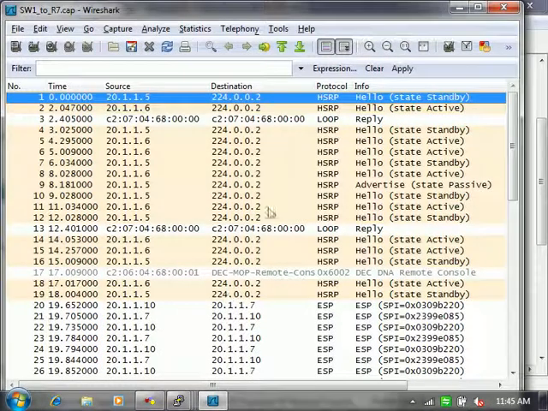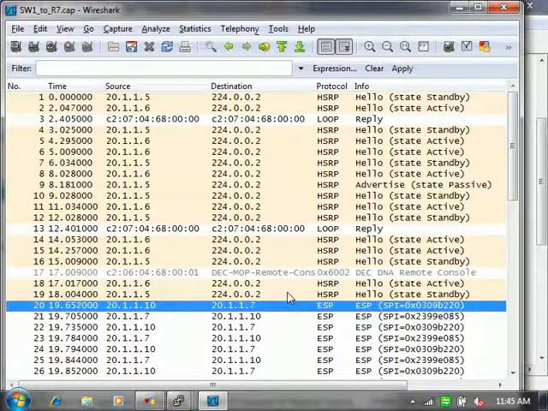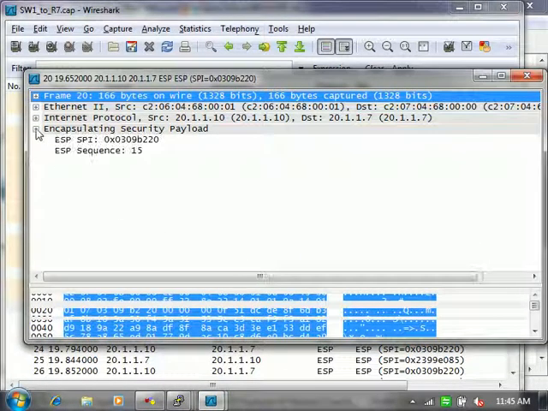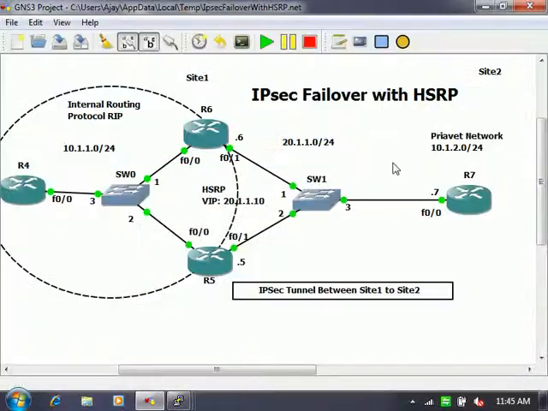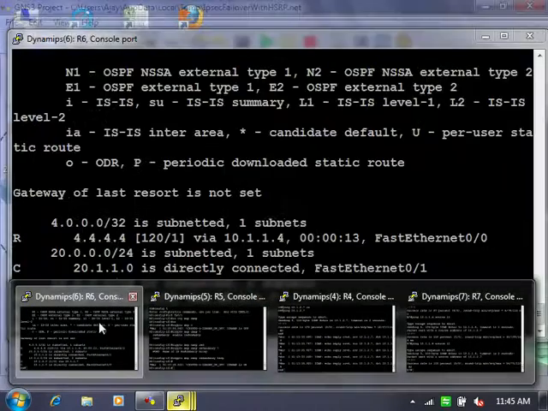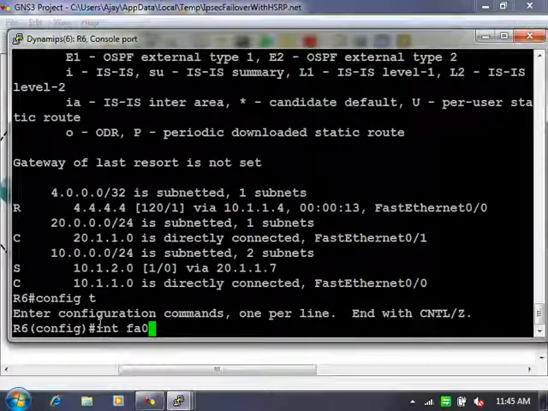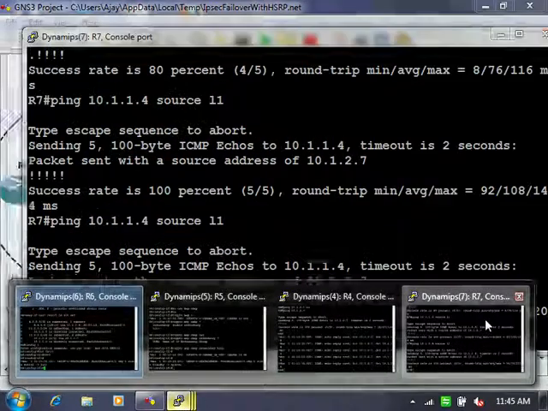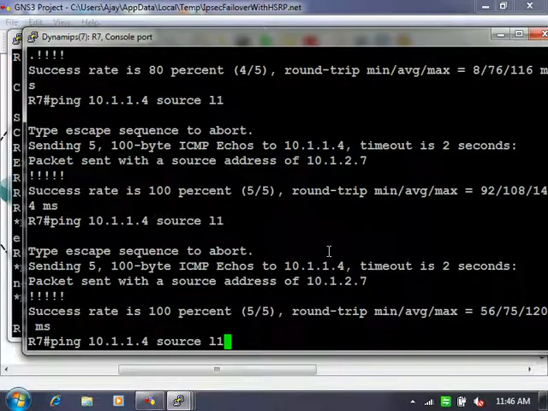Alright, now let's shut down this interface FA0/1, right? R6 interface FA0/1, shut down. Now initiate the same tunnel, ping the same thing, but you will not get the reply. First you have to wait a few seconds. R6 should give up this role and R5 should become the active. Once it becomes active, even then you will not get the reply. The reason is very simple.